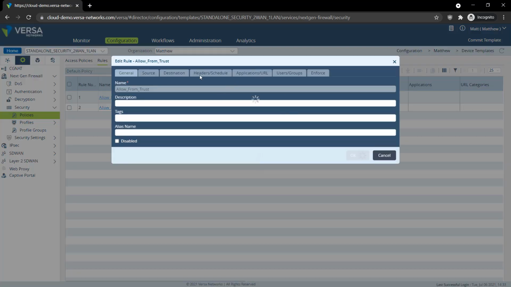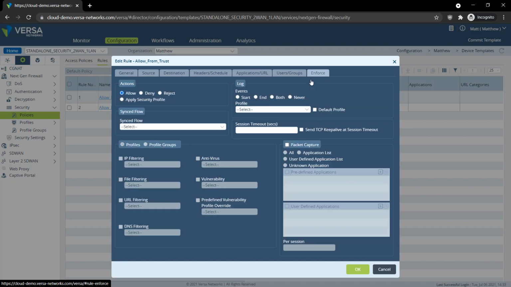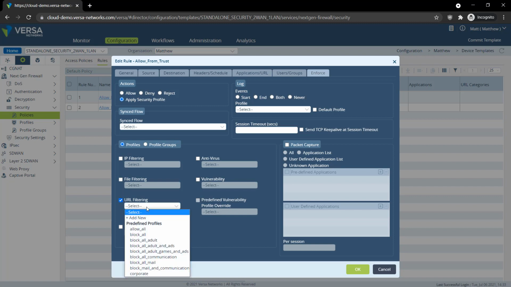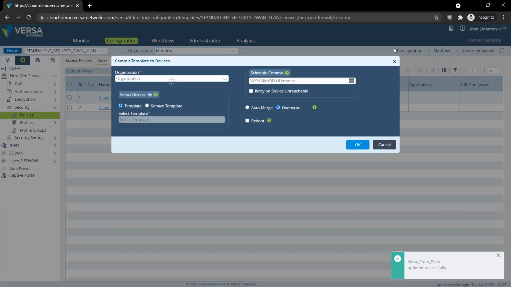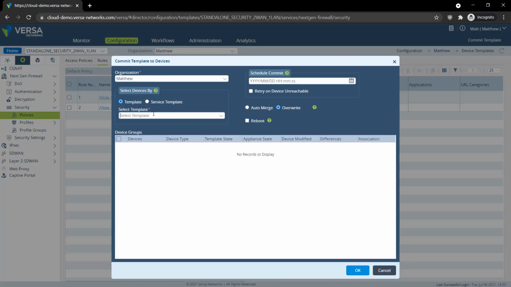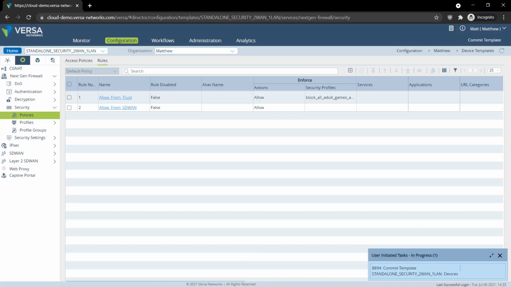Let's enable protection for the LAN traffic which is going from the LAN, because that's how we're going to be verifying it. By default, we just allow this connection. Let's apply a security profile, and let's apply one of the security profiles based on the categories. So for example, block all adult, games and advertisements. And we can enable logging at the end with the default profile. Let's say OK, and apply this template to our device. And the template is 211 LAN. Let's apply it.